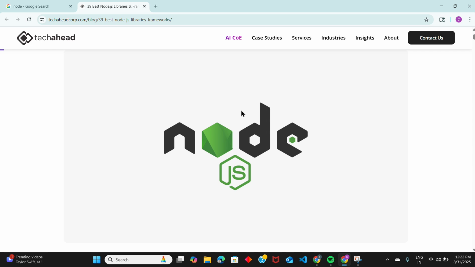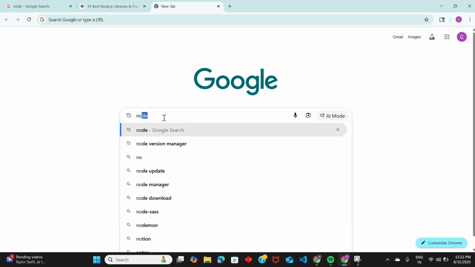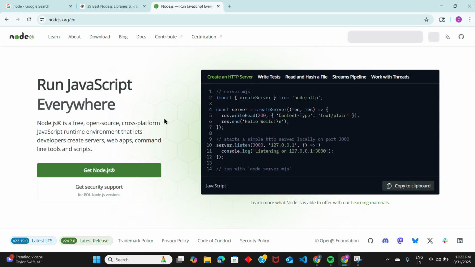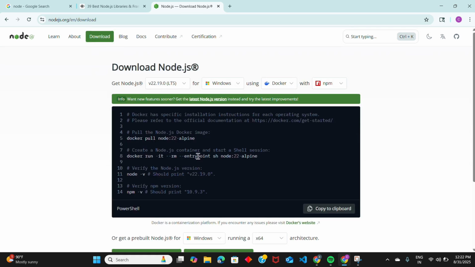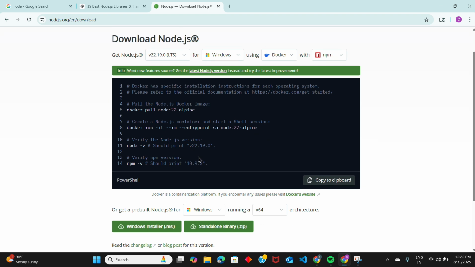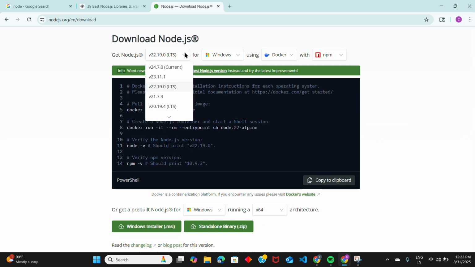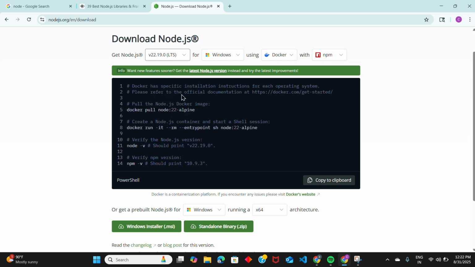Let's get started. The first way to get Node.js is the simplest. Just head to the official Node.js website, that is nodejs.org. This is the official website. You have to click on download. You will see two options, LTS and current. I highly recommend the LTS version, which stands for long-term support, because it's the most stable and reliable. Go ahead and click the download button.